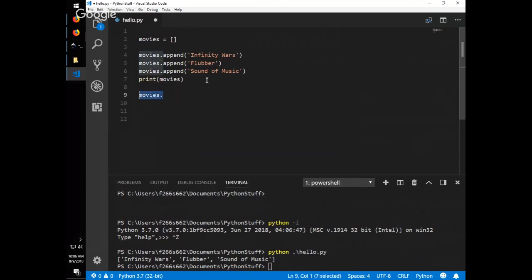And it's also pretty intelligent about the code that you have. So you can see there that it recognizes, hey, it looks like you're typing movies. I've seen that elsewhere in your code. This is probably what you want. It just saves you a little bit of typing. It also makes it nice if you don't remember exactly what you called something earlier.